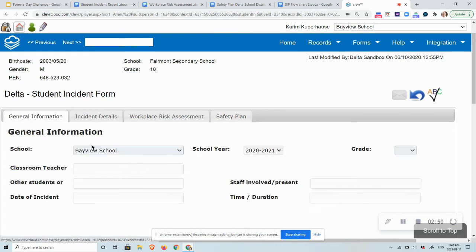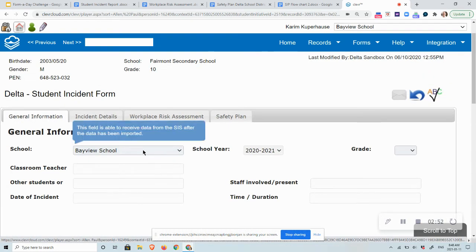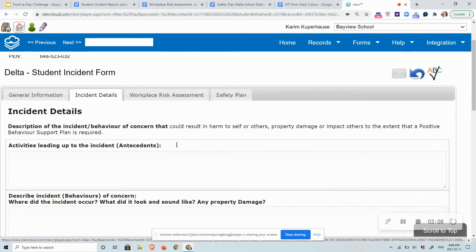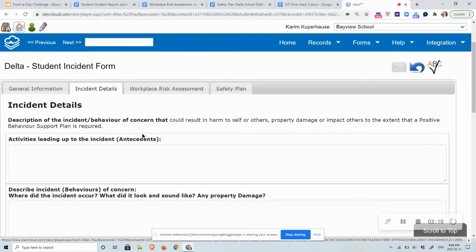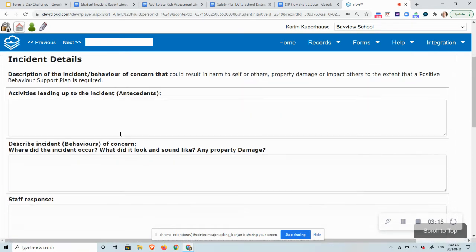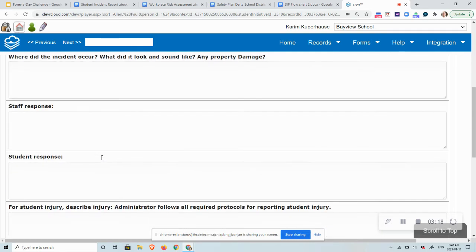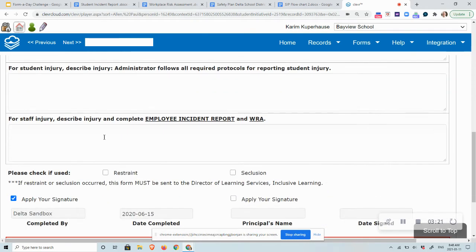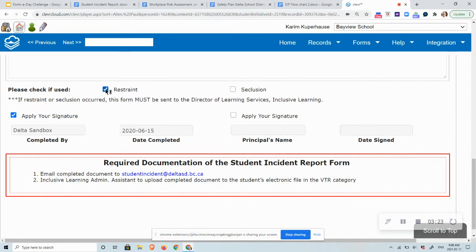So as I log in, I populate some of this information. Of course, much of this information gets pre-populated by your student information system. I'm in a demo sandbox, so obviously there's no integration going on right now, but all of this could easily get pre-populated by your student information system. So as I hover over to the incident details, this is essentially the same form that you saw over here, but now it's been digitized. And so all free form here. I can go and describe all of these different areas and then move down. And there are some checkboxes here in order to capture some information.